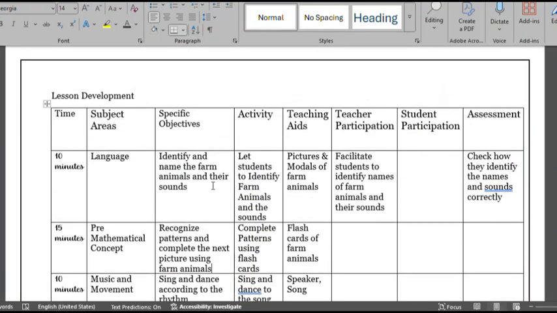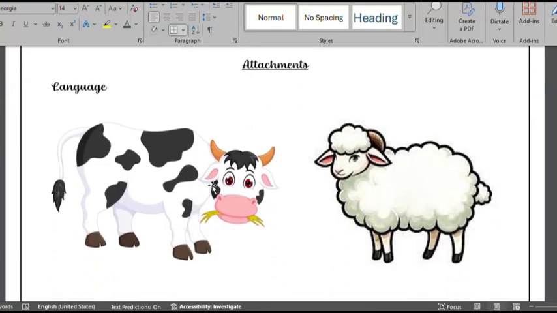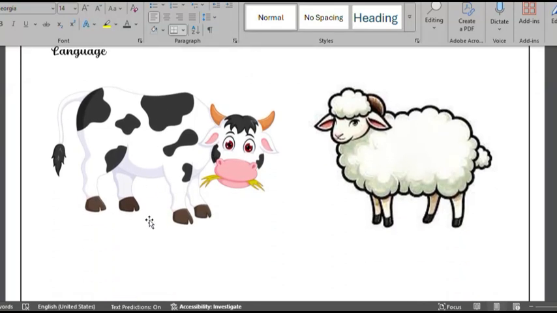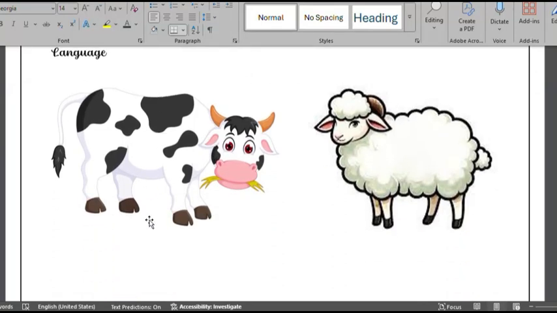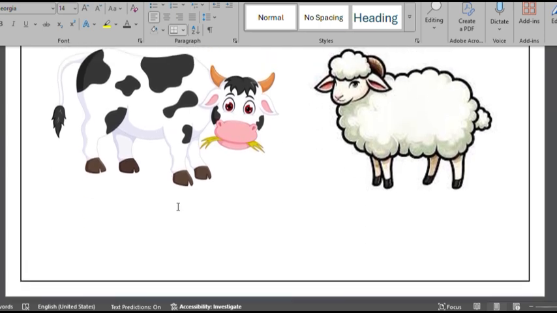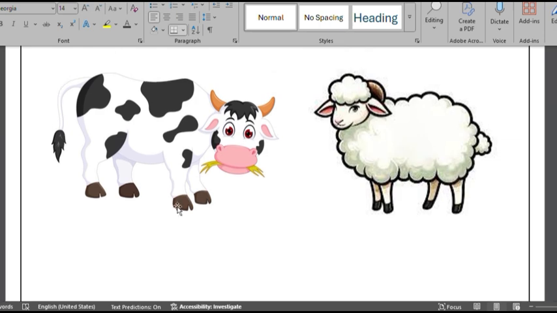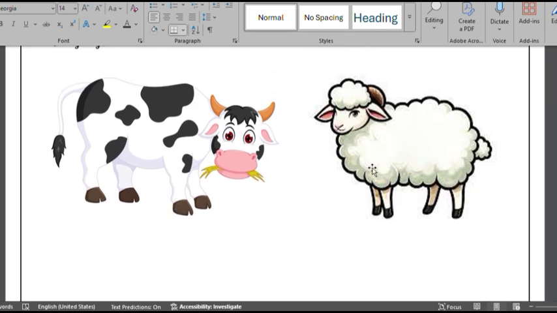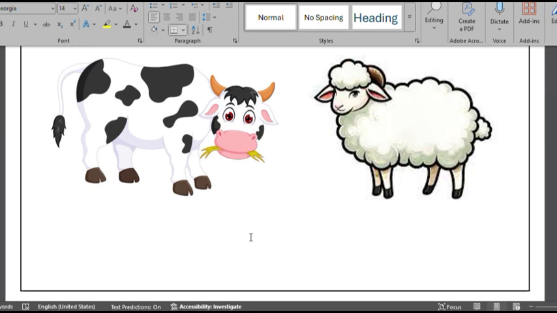For language, you are using pictures of the animals to introduce the names and the sounds. So you have to attach the teaching aids that you are using. You can just take a print and attach the photos that you are introducing. Here I have attached only two farm animals. You can introduce at least five farm animals for them, like cow, sheep, duck, horse.